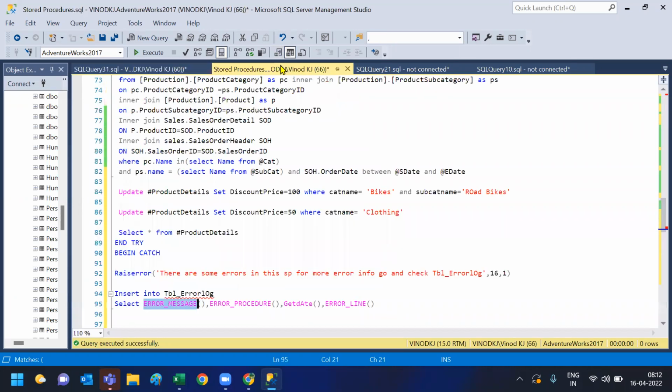But every time, this raise error function will throw the same error message, correct? Yes. This is a hardcoded error message. Whatever we input, that error will show for us. So we'll just say, go and check the table for more error information. That's the only error it will throw for every error. Getting it? Yes, sir, I get it.